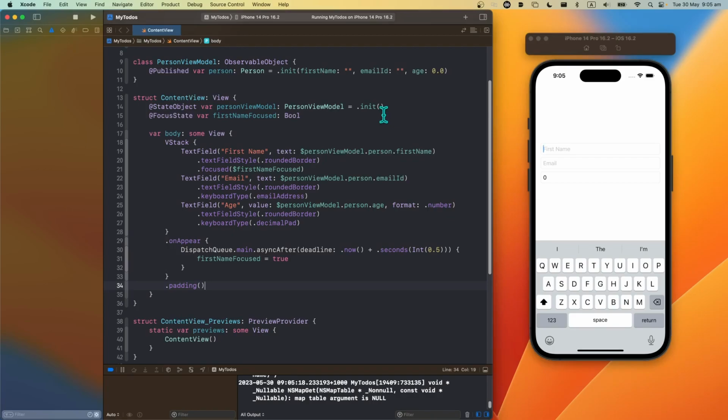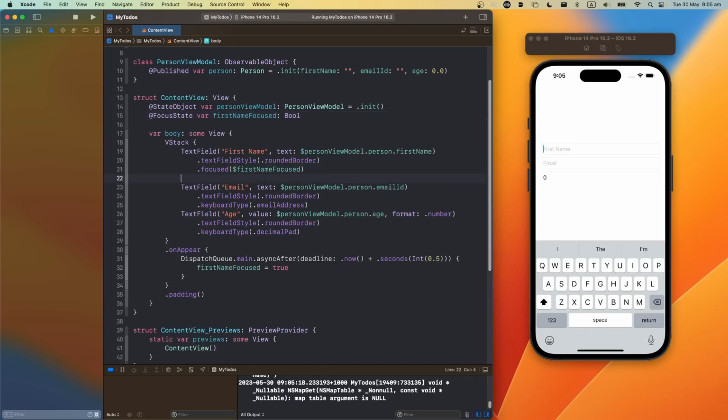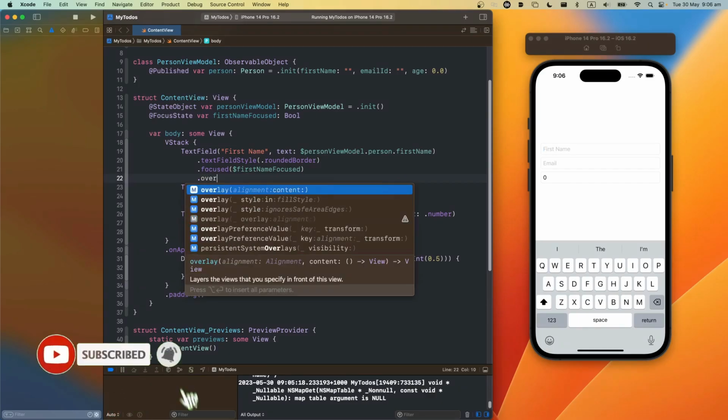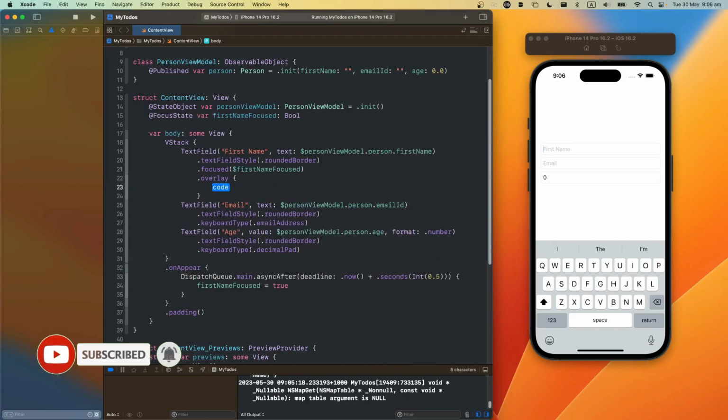Now let's try and add a clear button to the field. This is a very common requirement that you get in your apps, like you have a field and you want to add a clear button. So how do you add a clear button? I have a text field and I want to show a clear button on top of it. There is a better way to do it, which is called overlay. With the overlay, I can overlay content on top of the view.